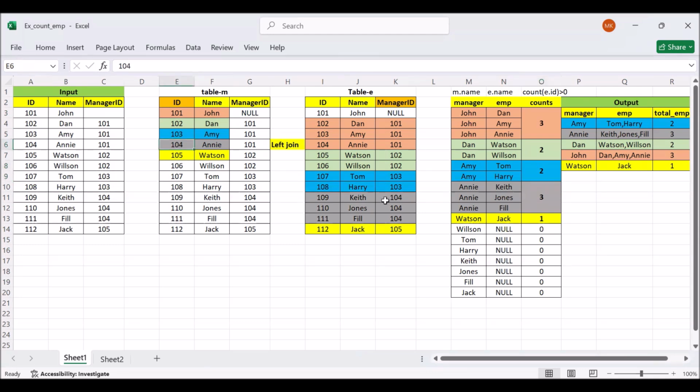Now for 104, we have 3 records. It is counting like 1, 2, 3, so 3 records with respect to Annie. Now for 105, we have only 1 record, so that's why it is 1.